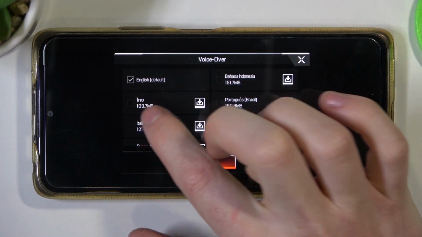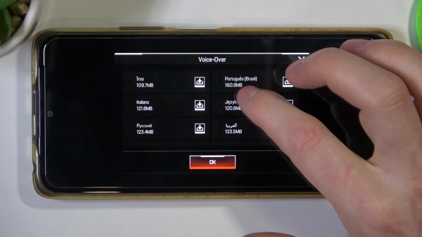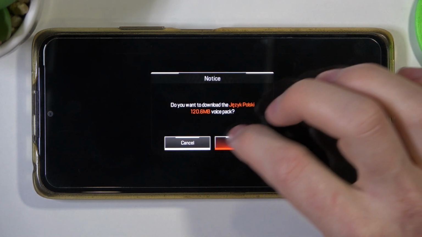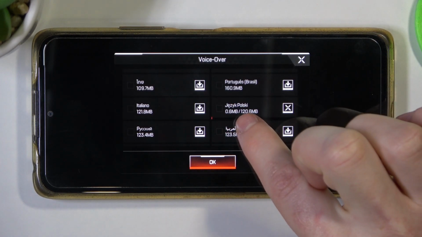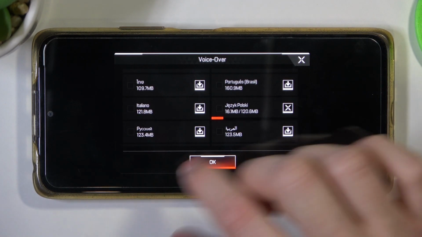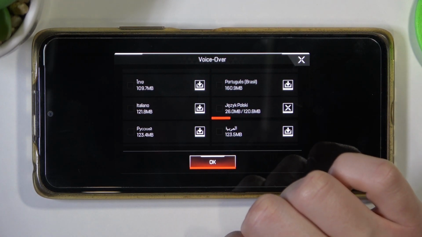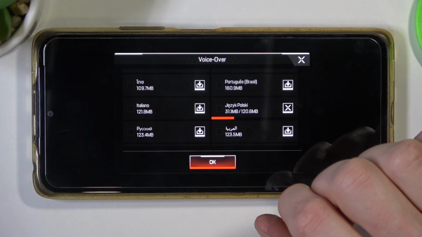And here you'll be able to download the pack of the voice language you want to use. Simply click on the language, like this, click OK. Keep in mind that it will download additional data to your phone, and after selecting it, when it downloads, you'll be able to press OK, and that way your language will be changed.